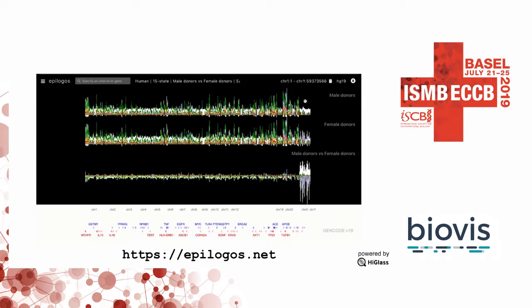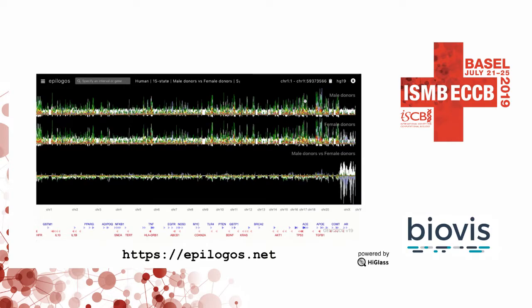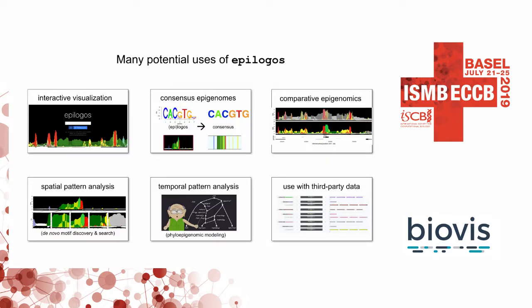And the power of HiGlass, again, is shown here by this view, which is the entire human genome. And you see all the differential sites here. So this is male donors, female donors, and the difference. And again, you see that all the really large differences are concentrated on the X chromosome. Okay. So these are some of the potential uses for Epilogos.